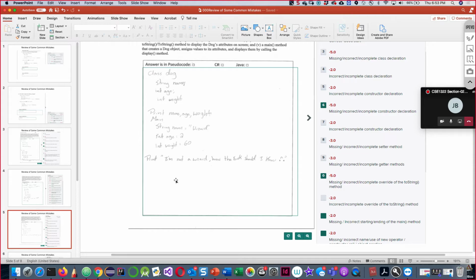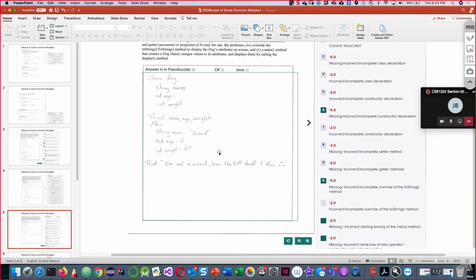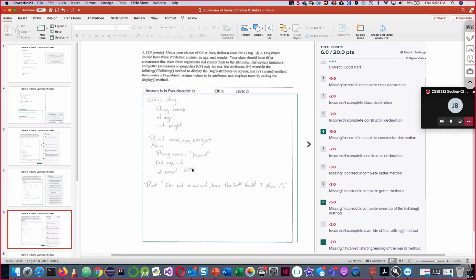Like the next one, how would you grade this one? So class talk, string name, okay, that's it. I don't know what this print is, you say main. Do you see anything worthy here? Would it run this code? Some of the graders gave 6 out of 10. That is a failing grade, right?